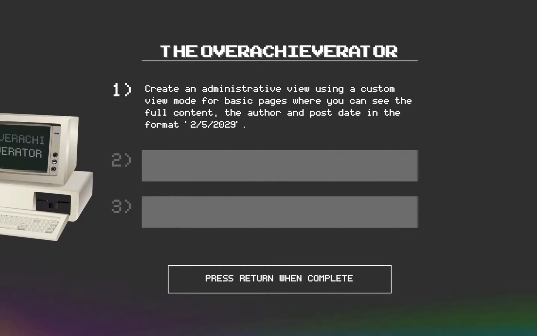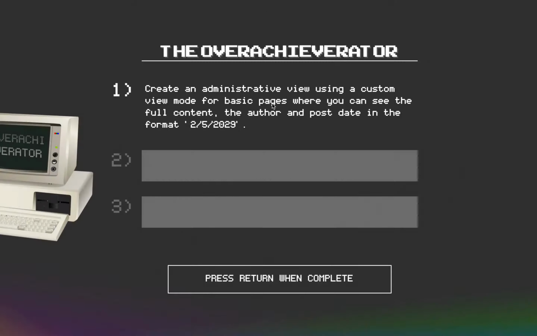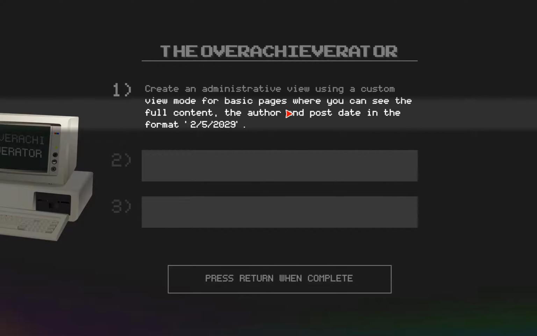So our first challenge was create an administrative view using a custom view mode for basic pages where you can see the full content, the author, and post date in this particular format, 2/5/2029. So the first thing we're going to need to do is create a custom view mode for basic pages, and it will display the content, the author, and post date.